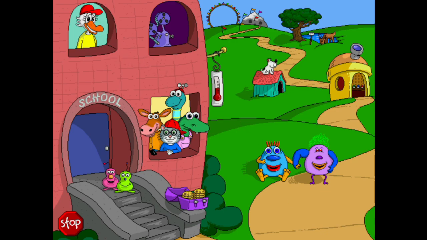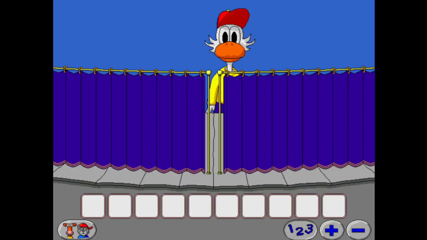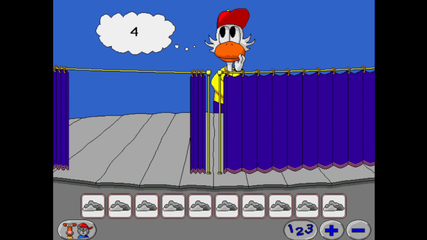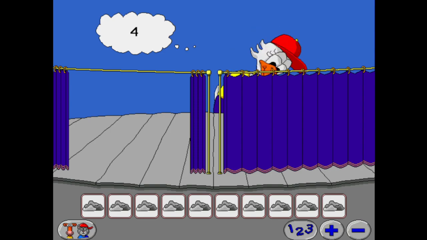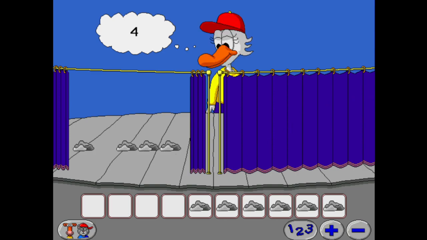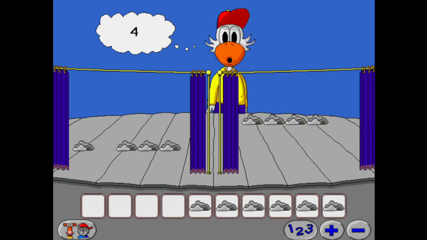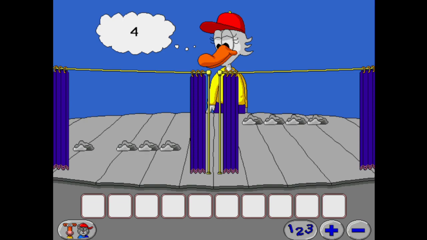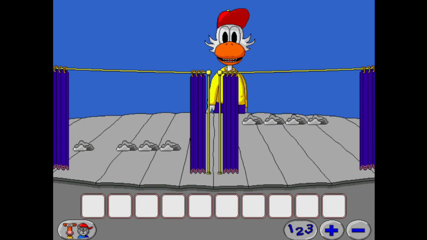Let's play What's My Number? Hi, I'm Dorothy. Let's play What's My Number? Can you put the same number of objects on your stage as I put on mine? 4. Now put the same number of objects on your stage. Click on my curtain when you're finished. You got that one right. 4. Way to go!